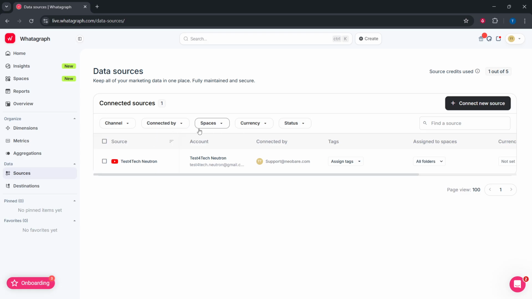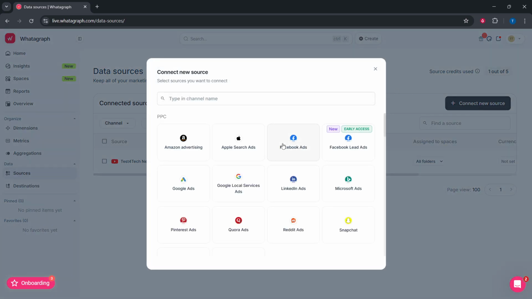Next, click Connect New Source. You'll see a list of available integrations. Scroll or use the search bar to find Google Ads. Selecting the correct integration is important here. Choose Google Ads, not Google Analytics or other Google tools, so your ad accounts sync properly.